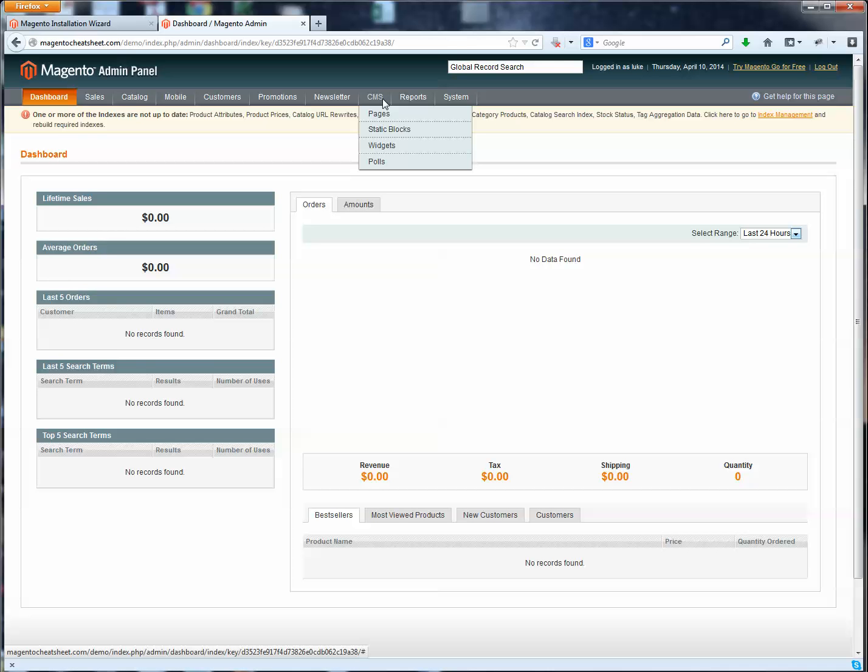CMS is pretty interesting. Don't think of it as a blog, but CMS might be where you would keep the page for your privacy policy. Or if you want to create a page talking about your refund policy, you'd create them all in the CMS pages. It's just something where you want to keep static content, maybe an About Us page or something you stand for, things like that.